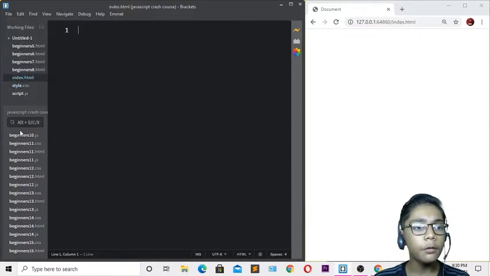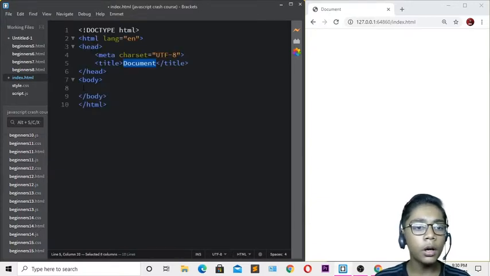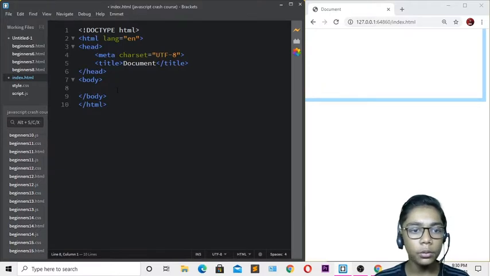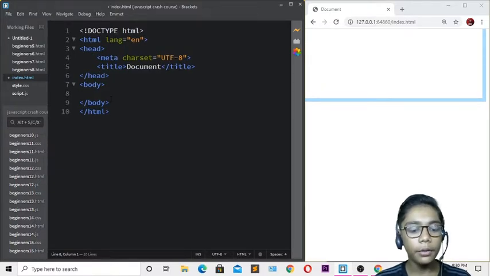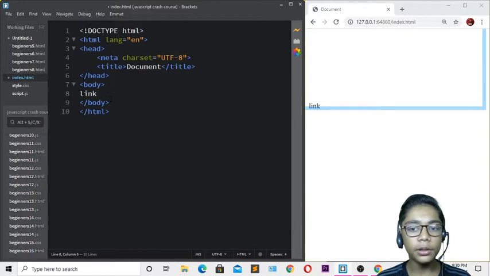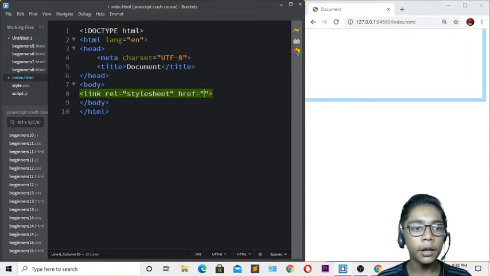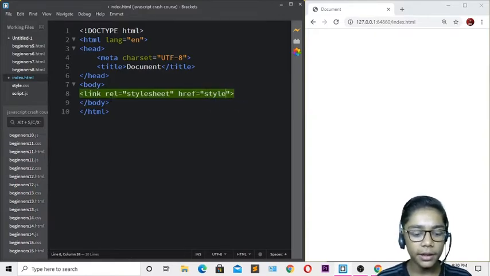When you've done that, come over here. Now you have to write the starting code first of all. Now we have defined the starting code. Then I will zoom in and define a link, because I have to link my style sheet. So I'll write link style.css over here.